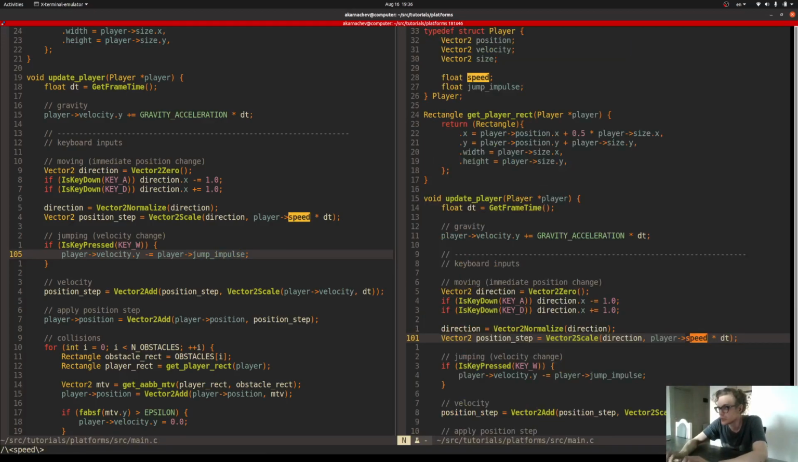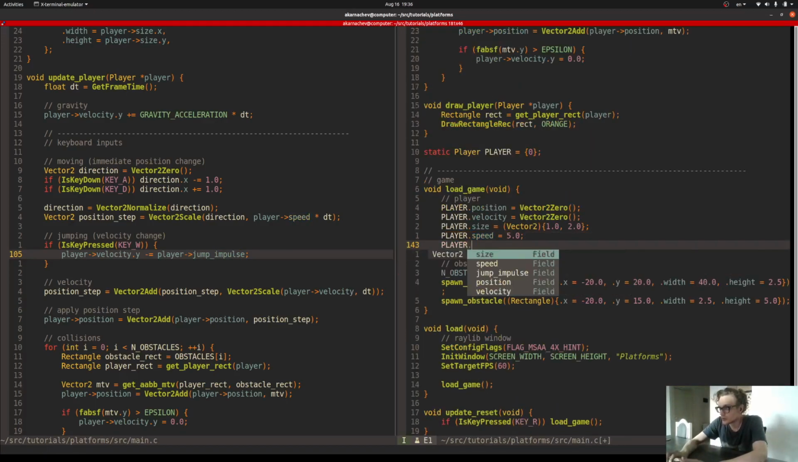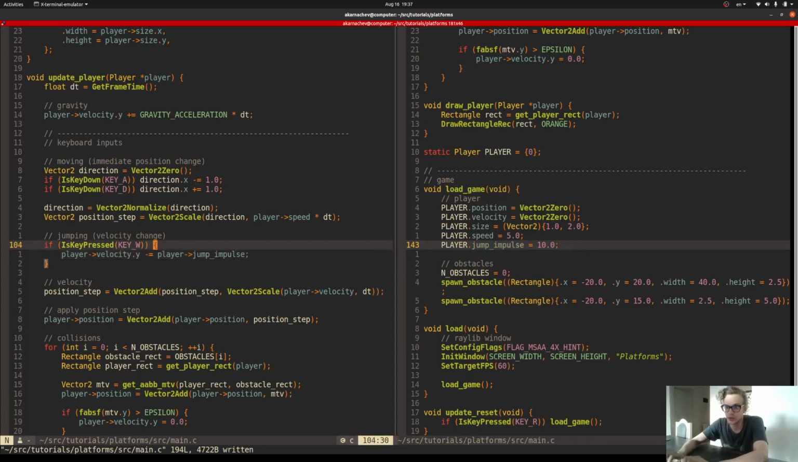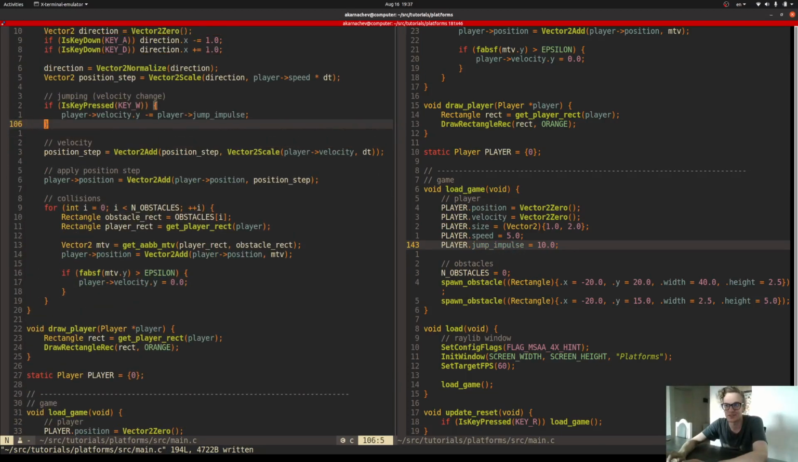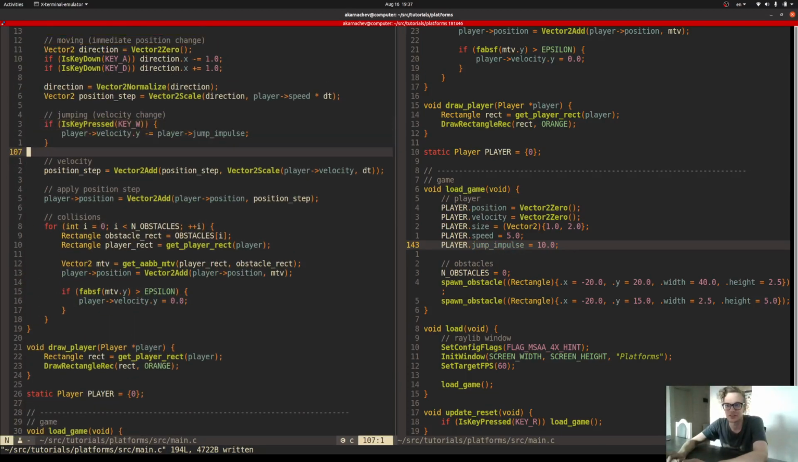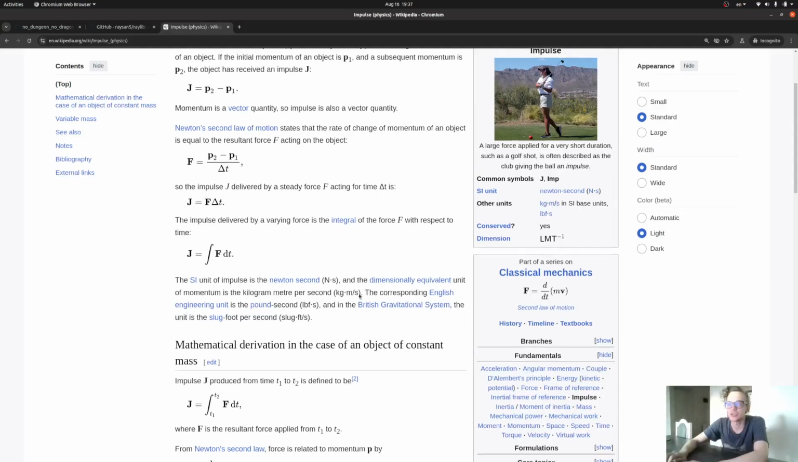And let me say jump impulse is equal to, let's say 10. If key pressed, I apply this one, and that's it. And our engine, so-called engine, will resolve this velocity change later when we apply player velocity to the actual position. Jumping. Let's check.